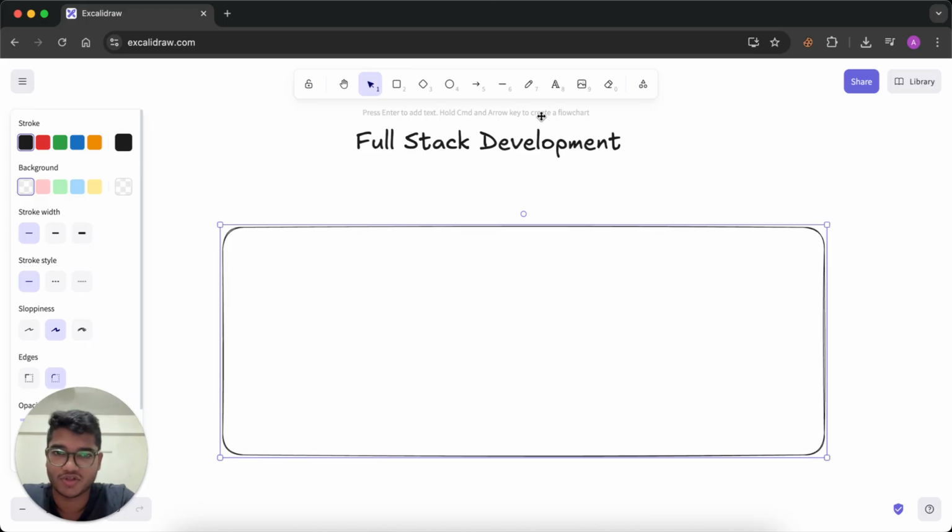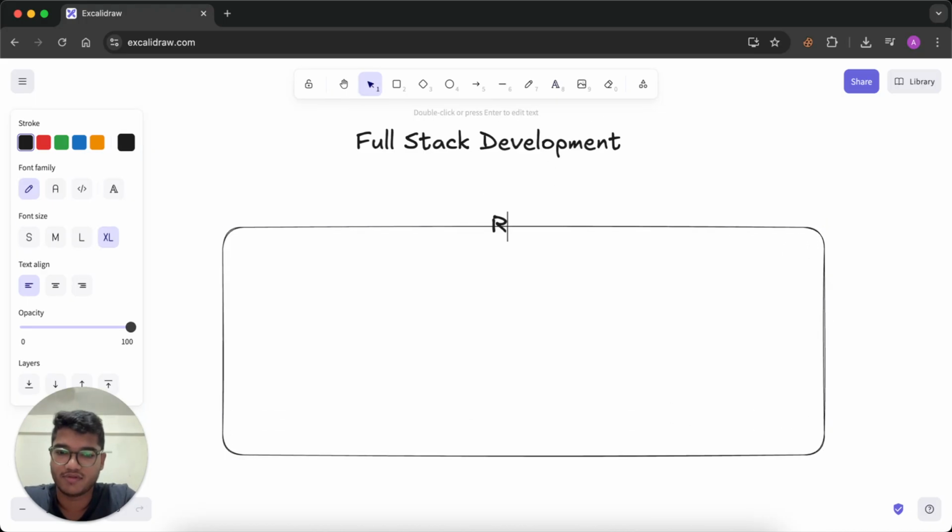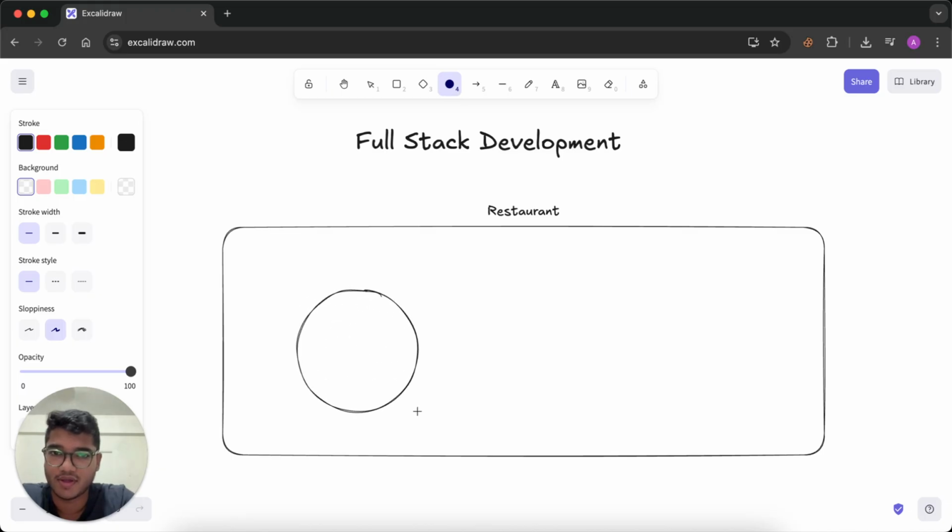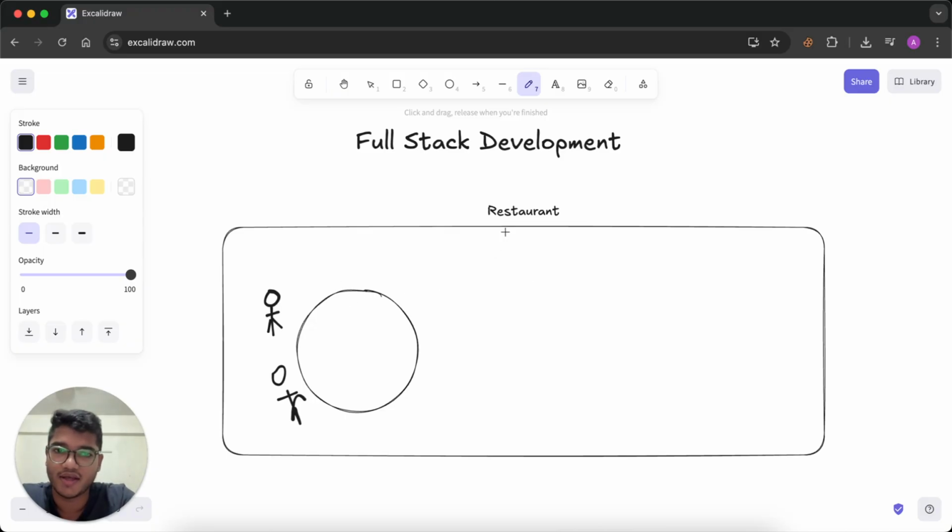Let's say this is a restaurant, right? So let's say this is my restaurant. Now, this being a restaurant, as you might have also gone into a restaurant, let's say this is the table, right, where some guests are coming. So let's say these are the guests, and they are sitting at the table. And let's say I have the waiters. These are my waiters.